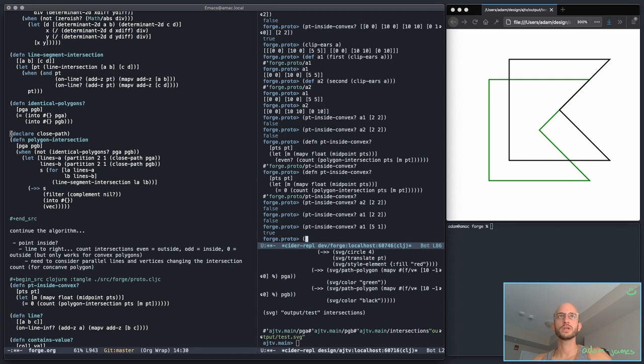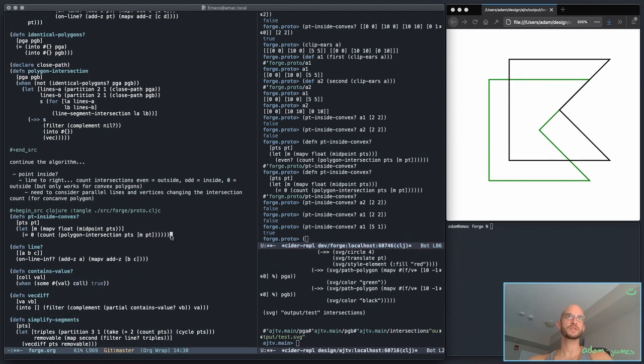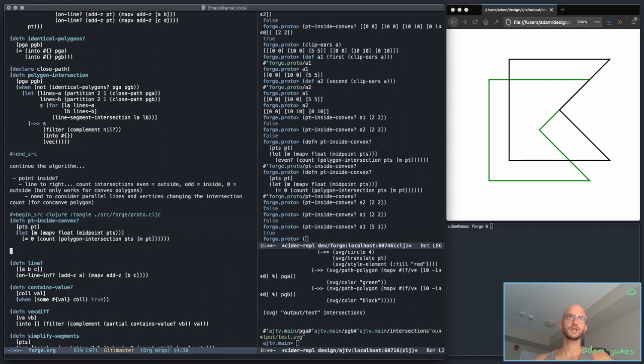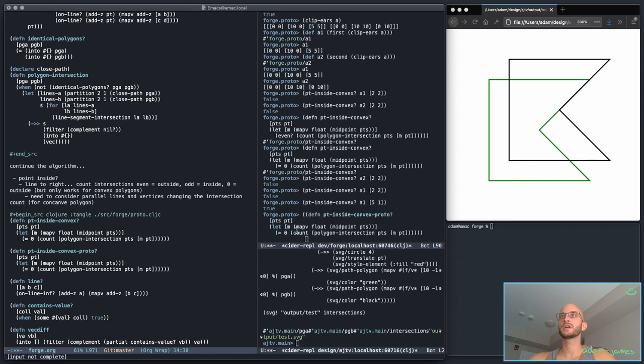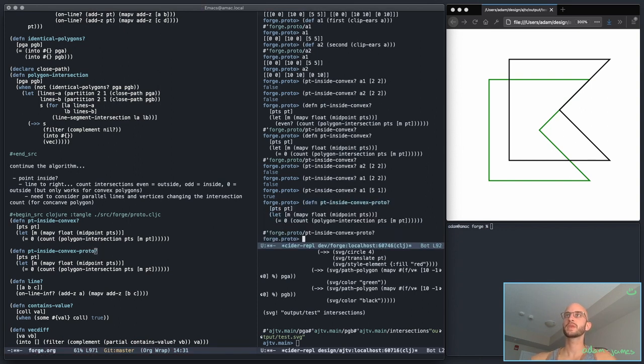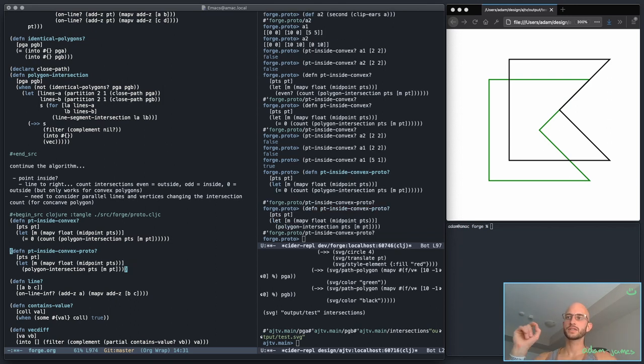Let's take the midpoint of A1. Actually, let me take myself a step back here. Let's do here point inside convex proto. Okay, and instead of returning the count of this, I'm just going to make it, oop, I'm doing the wrong function, of course. Always a risk of copy paste. Okay, here. Let me just run the polygon intersection. So this should return a list of points that are intersecting. That's what I want to check.